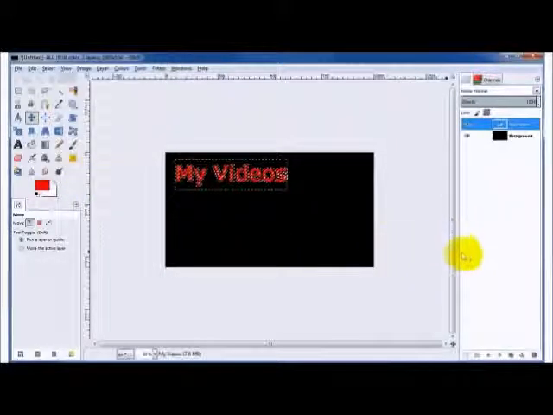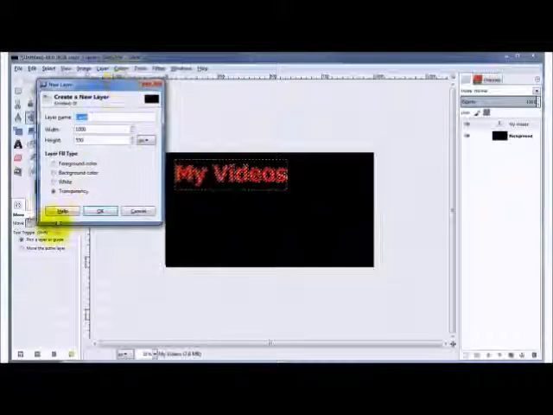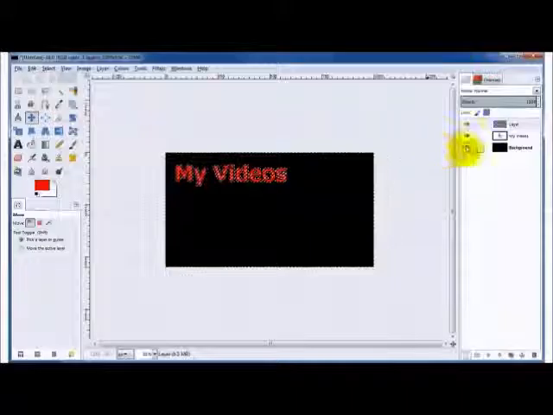Now we want to choose a new layer. Make sure it is transparent, which it is, I believe, by default. Click on OK. Let's come on up here and make our text layer invisible just by clicking on the eyeball there to the left of it.